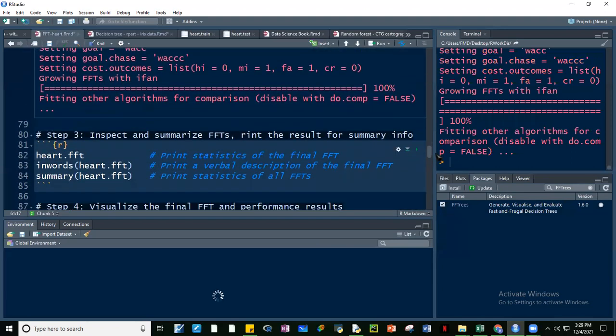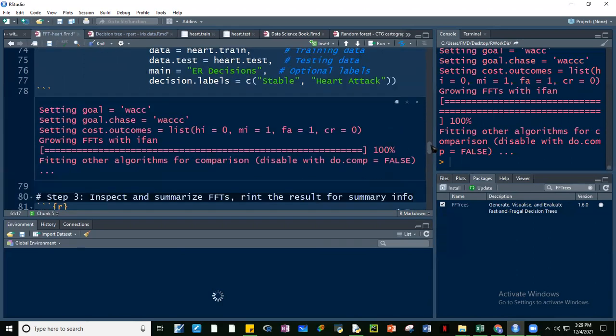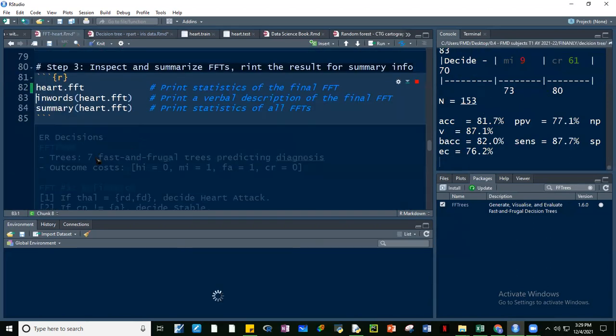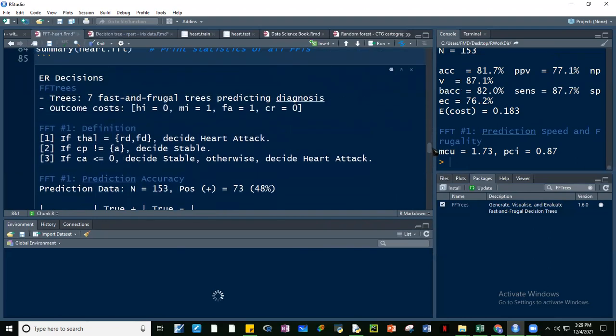and then we plot, so we inspect the object, heart.fft, kasi ito yan, no? So we created an object, it's a tree, no? FF tree, it's a fast and frugal tree. So medyo ibang klaseng tree to. If I run this, guys, enter, ayan. So if you take a look at this, so sabi daw 7 FFT, no? 7 fast and frugal tree in order to predict yung diagnosis natin.